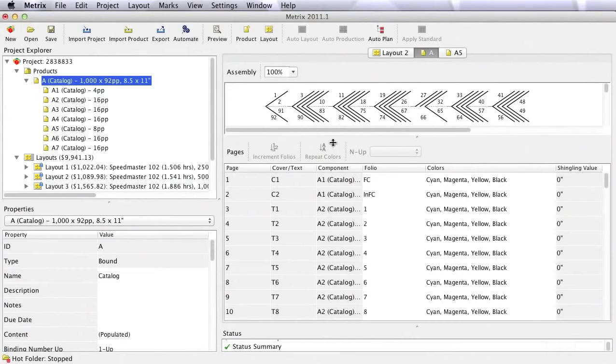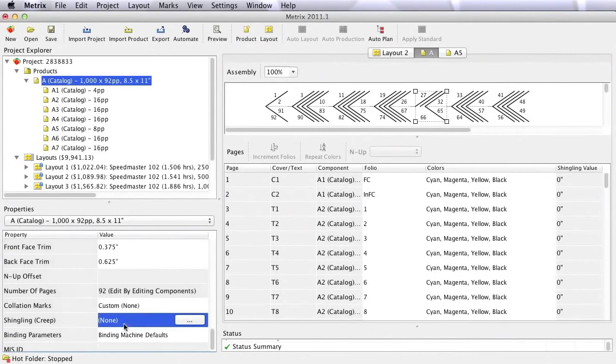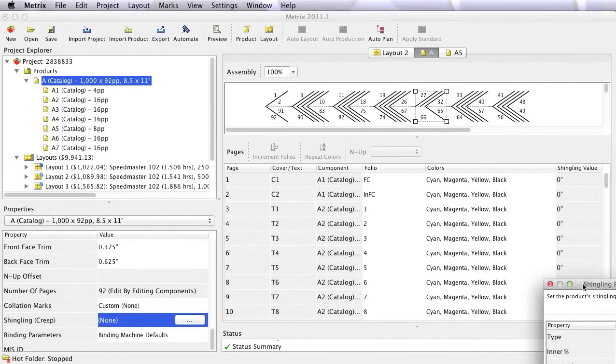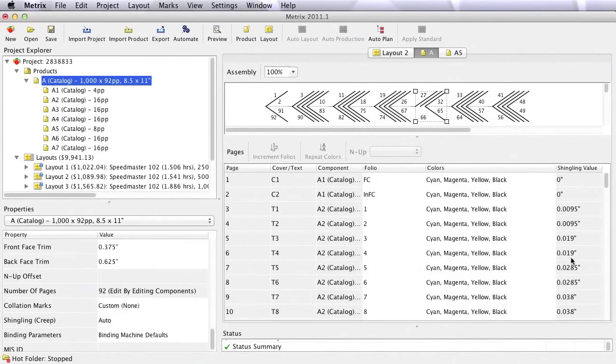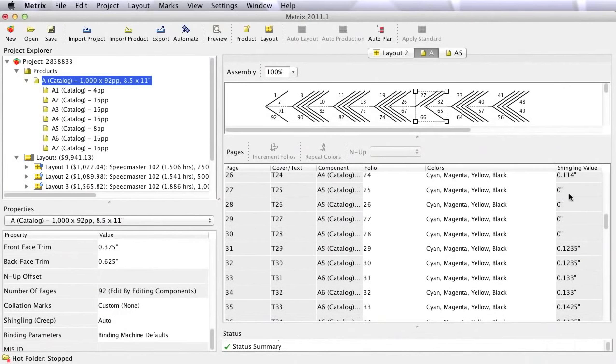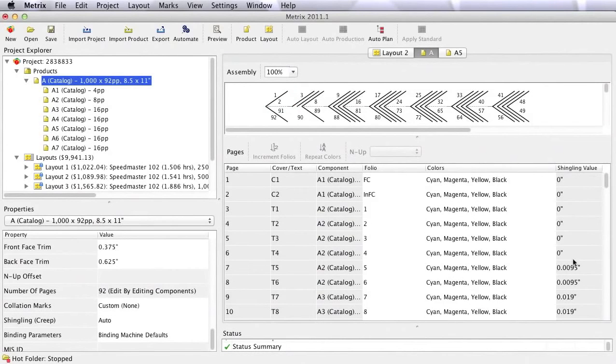Let's say I'd like to apply shingling to this book. I've got an odd signature in here, but Metrix knows how to deal with that. We just select the project and ask Metrix to apply shingling to it automatically. Metrix figures out the shingling for the entire project and applies it to all the pages in the appropriate way. If pages shouldn't be shingled, like some of the pages in that signature there, Metrix turns them off automatically. If I change the structure of the book, Metrix again knows how to deal with that and changes the pages.